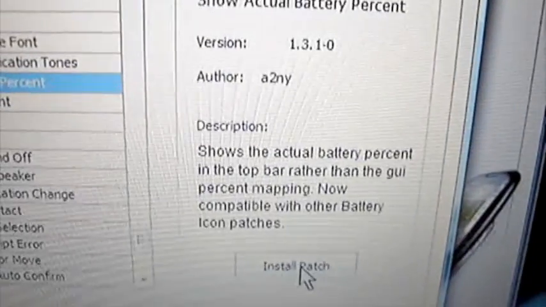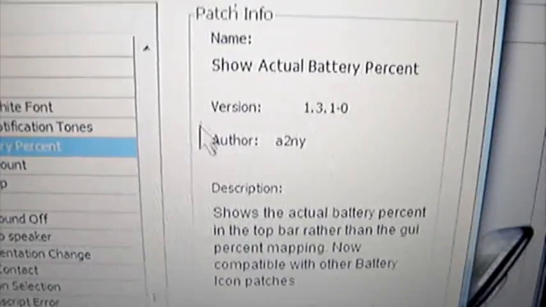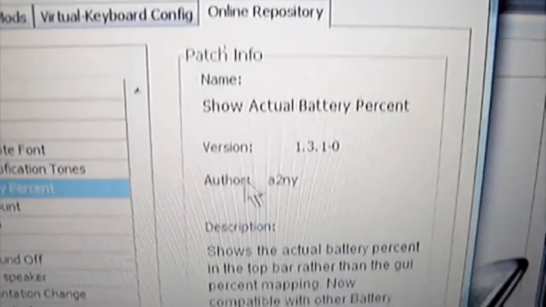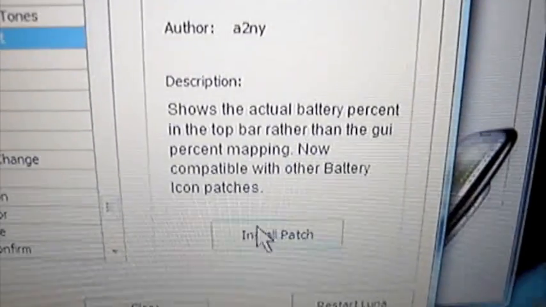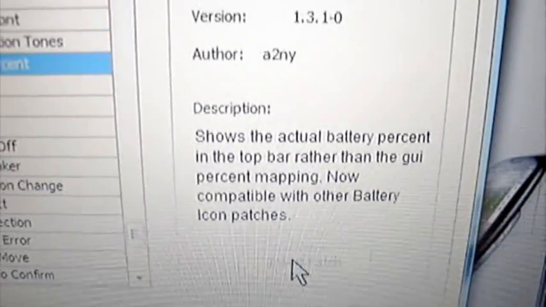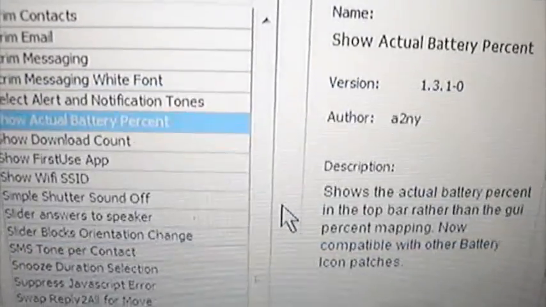So, I want the show active battery percent patch. I'm going to click that. On the side, it should show a description of it, the version, the name, the author, and the install patch button. I just click install patch, and it should say something like this. Just click yes.